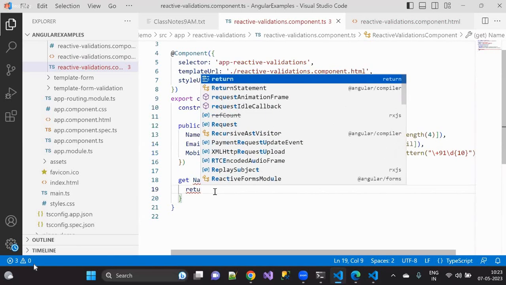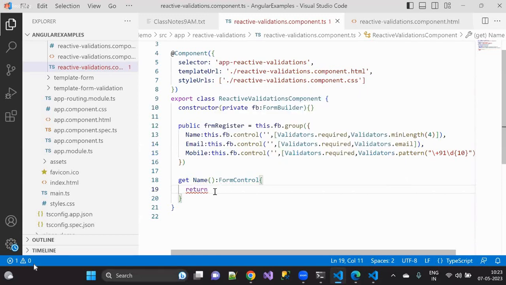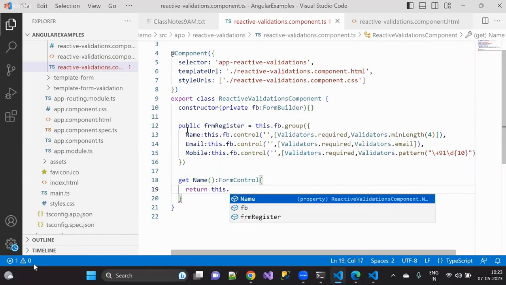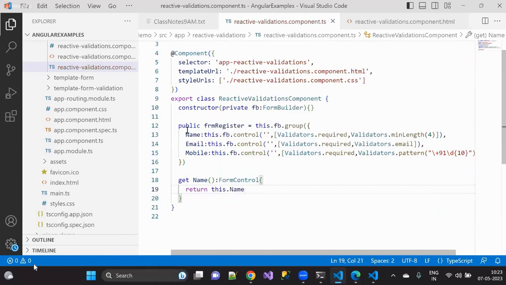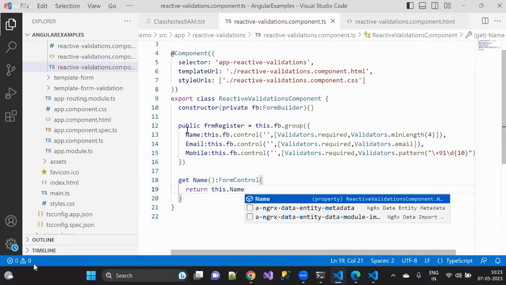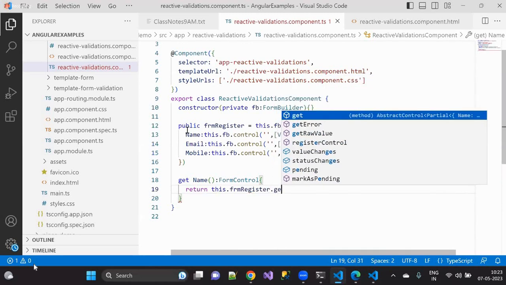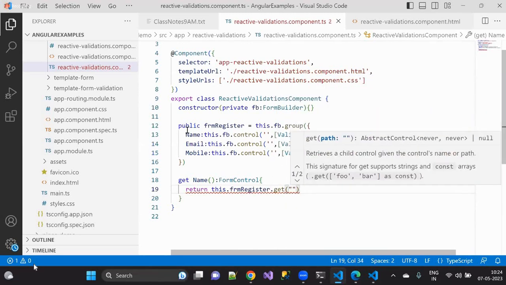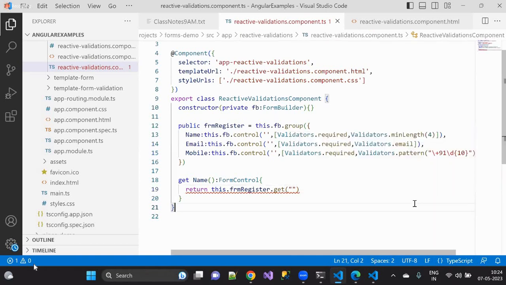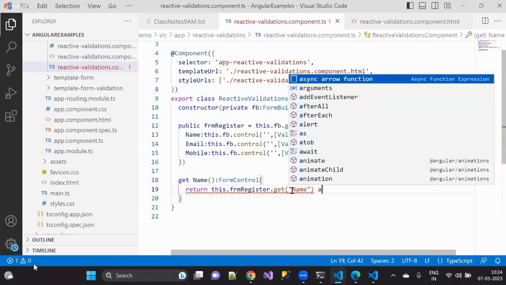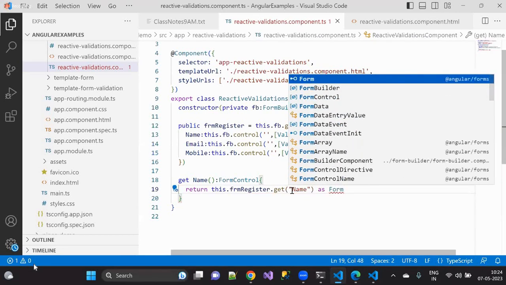I'm going to return it, because these are not accessible outside. We should create it as a property. That is the only reason. I'll be using this. Now you can see name dot. Sorry, this dot formRegister dot get, and there I give the name, whatever we have as the form control.